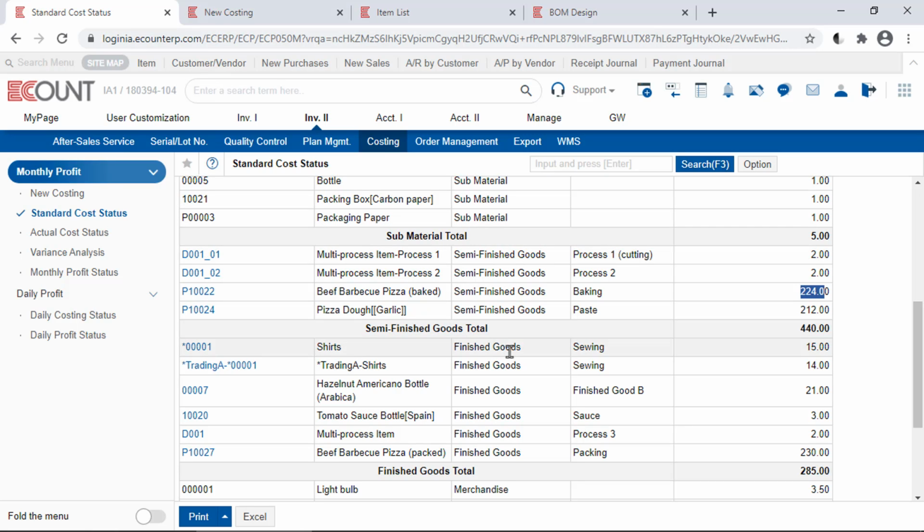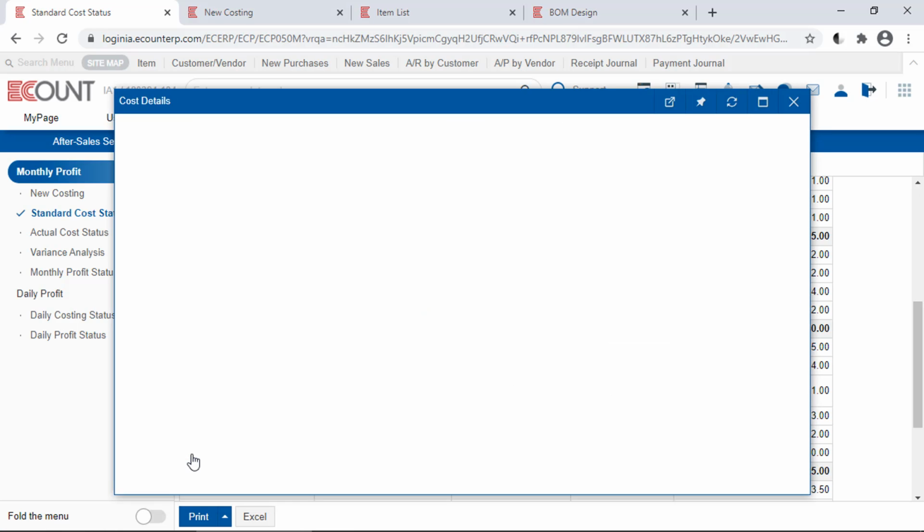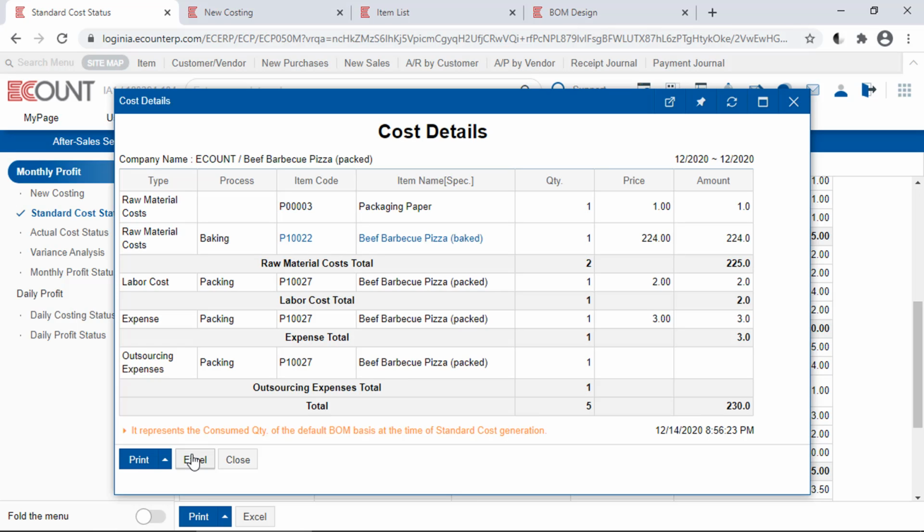And in the Standard Cost Status report, for finished or semi-finished goods, you can click on each item code to view the details of standard cost calculation. So for example, we will click the finished good packed beef barbecue pizza. Here, as we discussed, the standard cost of the semi-finished good and that of the submaterial are included. And also, standard labor cost and standard expenses have been added to the amount.